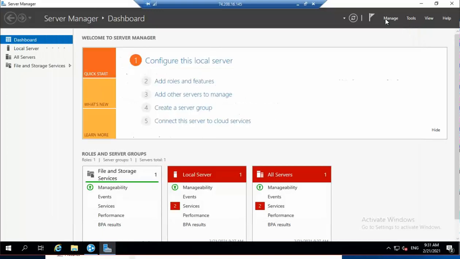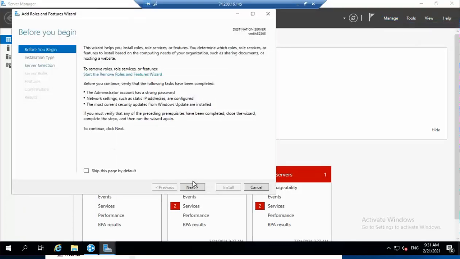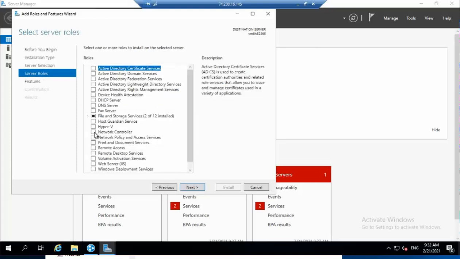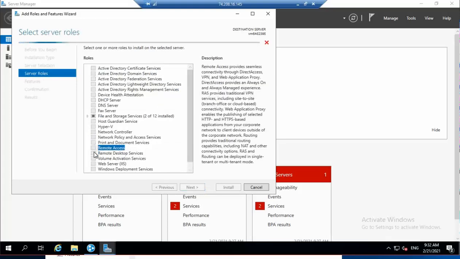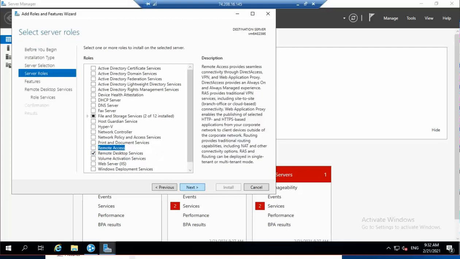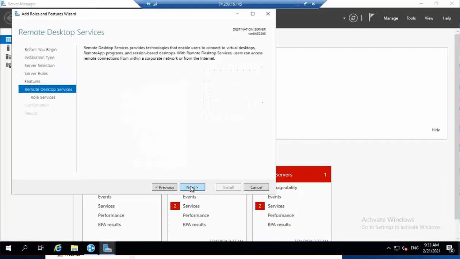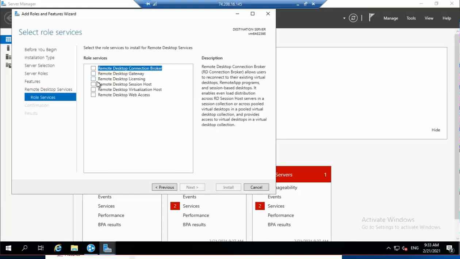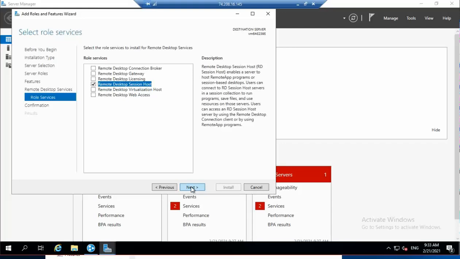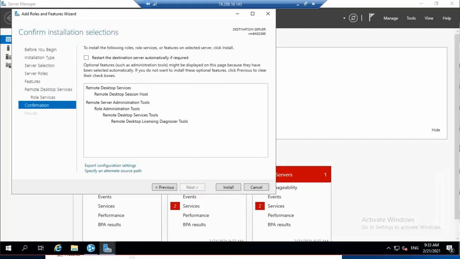Okay, then we need to go and add roles. So we go here to manage, add roles and features. So next, next, next again, and then come down here to remote access, remote desktop, sorry. That one is the remote desktop, should be good. And then we just choose remote desktop session hosting, add features, and then next. Install.